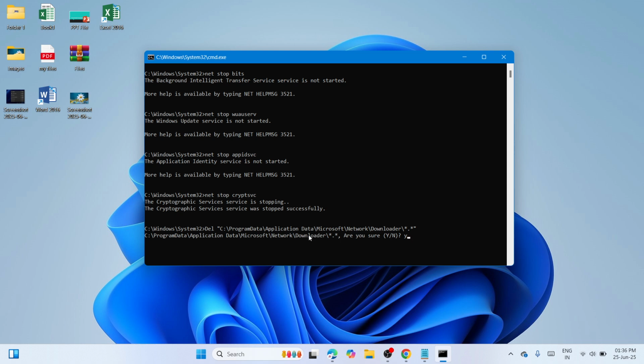Once you have completed this, I want you to restart your computer. Once you have restarted it, try to run Windows Update again and see if it's working.